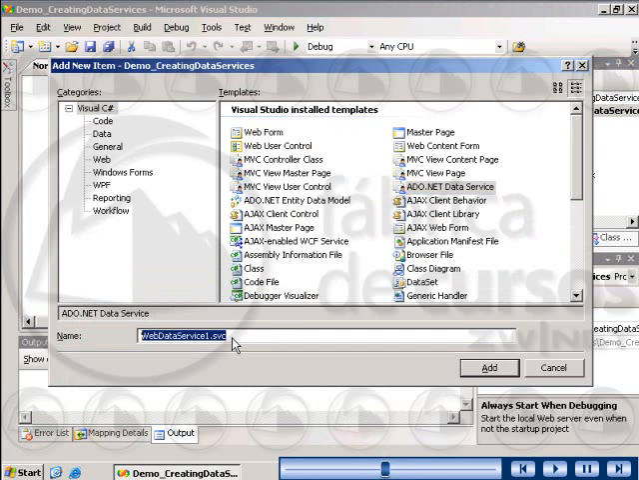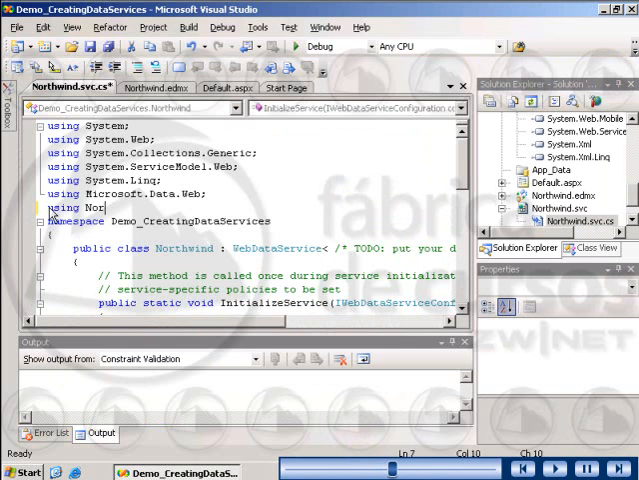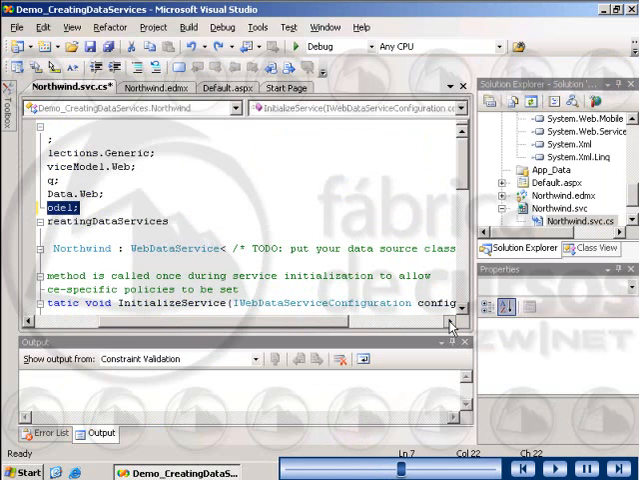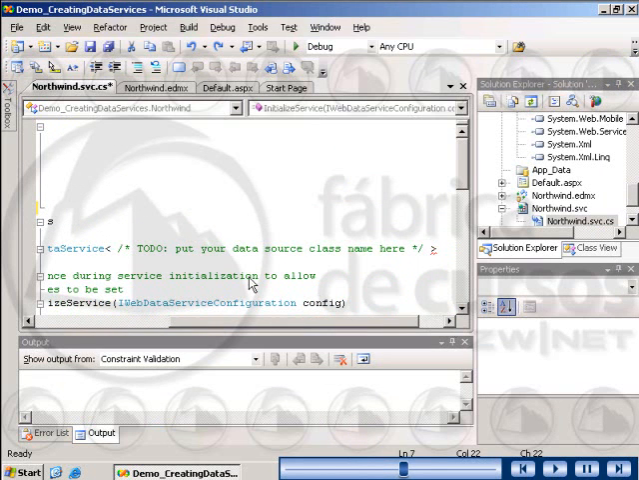Add a new ADO.NET data service named Northwind to the project. The namespace is derived from the database that is used for the data service. If the database is Northwind, the namespace will be Northwind Model. Specify the data source class name as Northwind Entities.